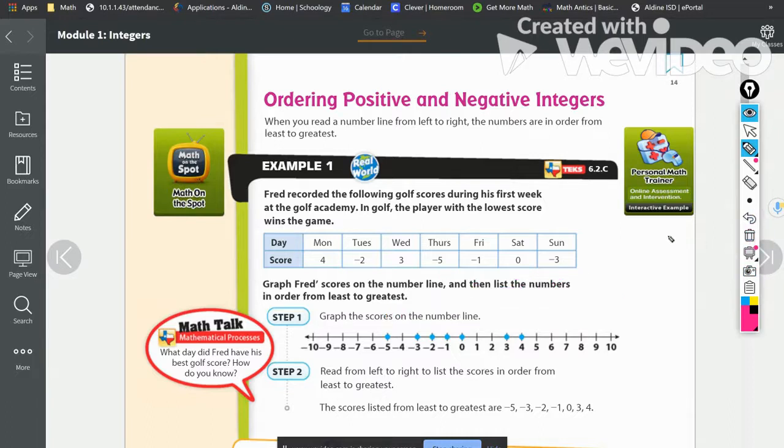Okay? Looking at example 1, it says Fred recorded the following golf scores during his first week at the golf academy. In golf, the player with the lowest score wins the game. So these are Fred's scores throughout the week. You have your day, and you have what he scored in the bottom row.